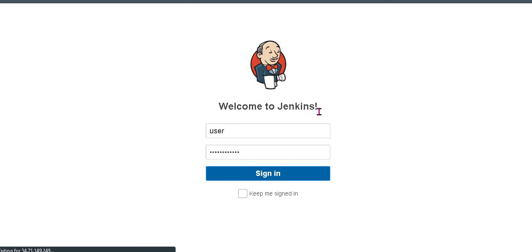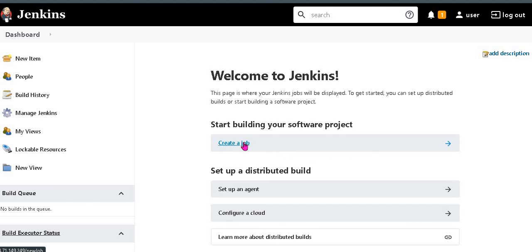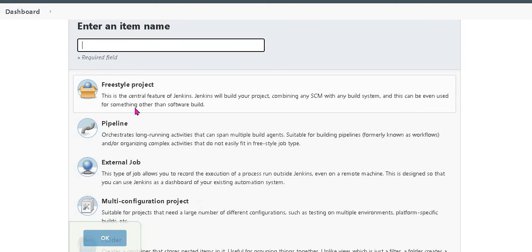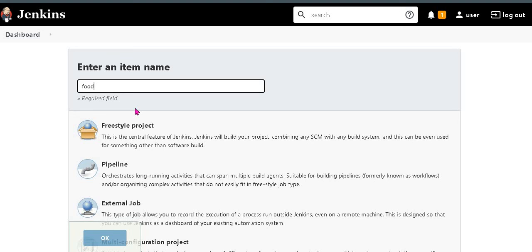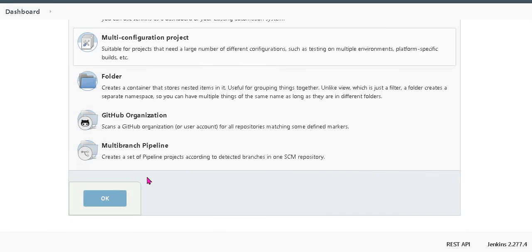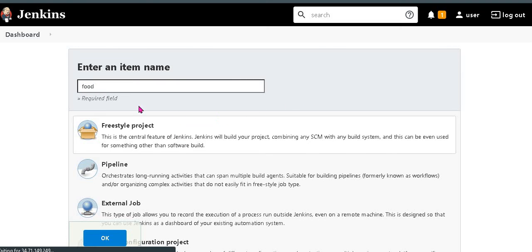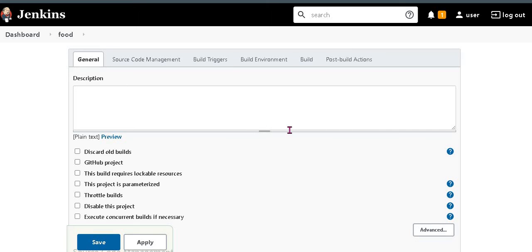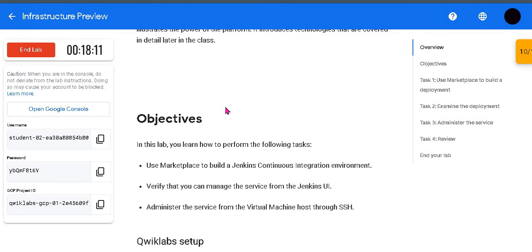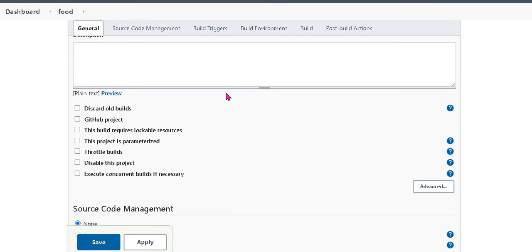Here we are going to see what Jenkins basically is. You can create a job. Let's try this. Enter a name, let's say food is a job, and choose freestyle project. And let's start. Now, Google Cloud Platform provides you a Qwiklab to perform this task, but you have to configure all these things yourself.